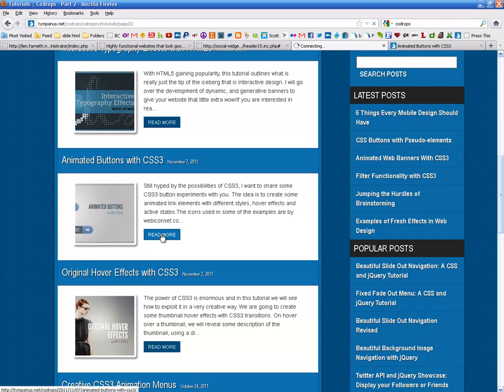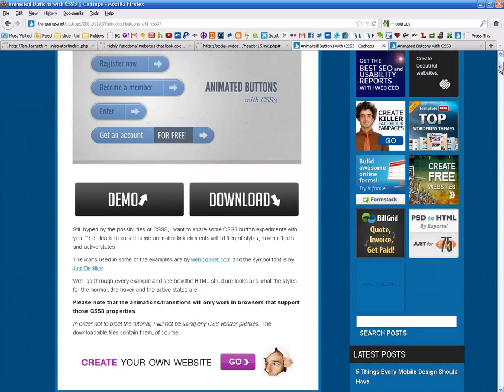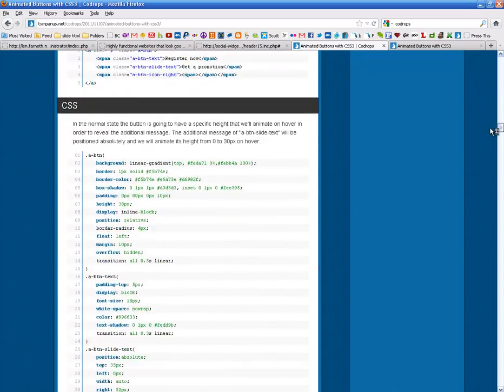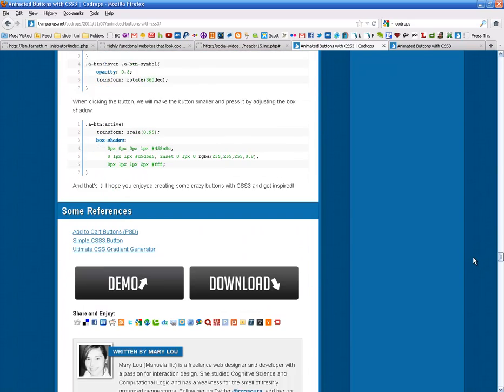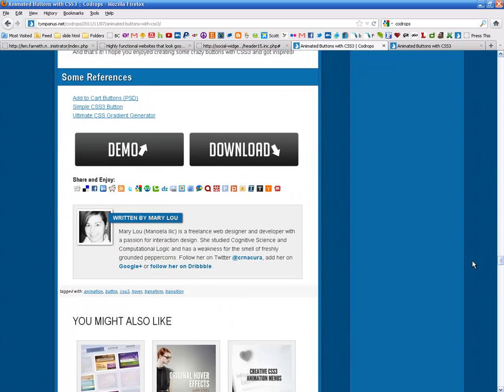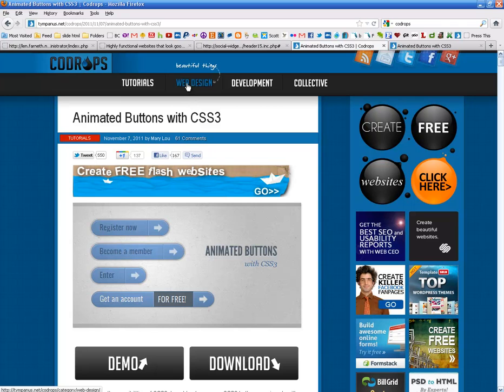There's a lot of really useful information there, but I'm going to go to their demo on the CSS3 buttons, which are the buttons that I used. As you can see, they've listed out all their code, and it's a complete tutorial and everything. This particular one is done by Mary Lou, and I think it's Manola. I've probably messed that up. But anyway, she does really good work with CSS3, and her tutorials are awesome, so I figured I would use this one as a demonstration for how this works.